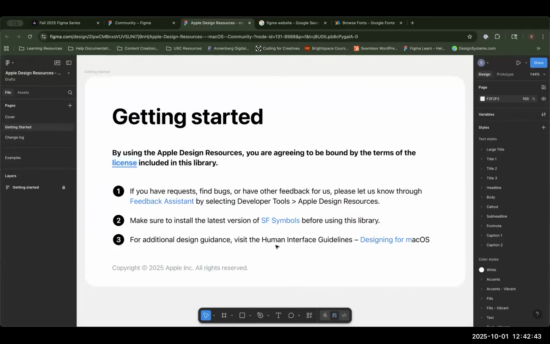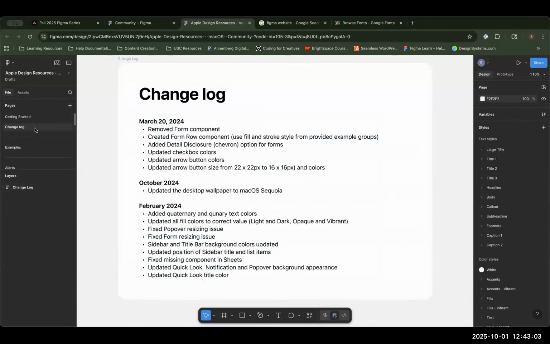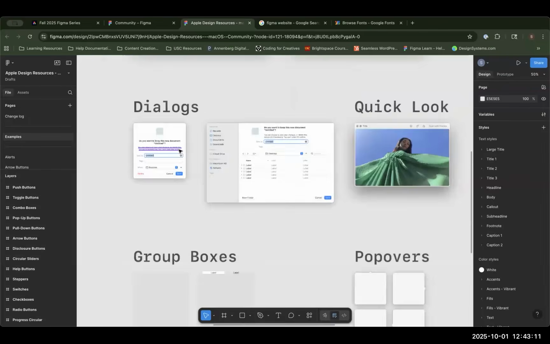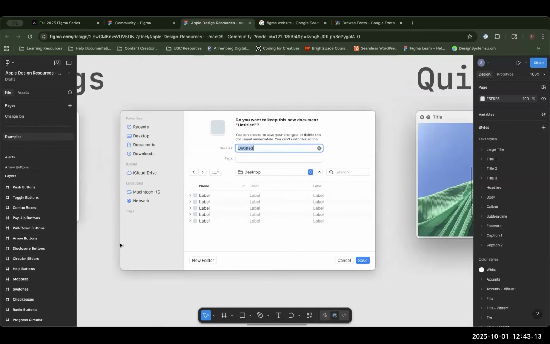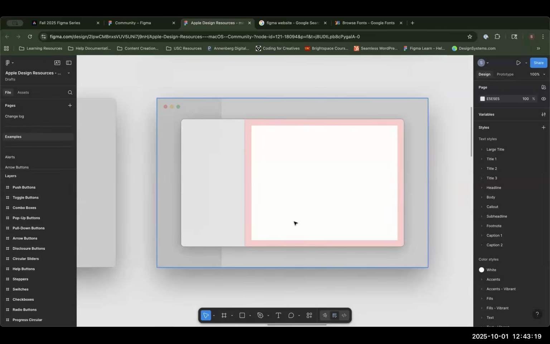There's a getting started section. This one, I believe Apple's a little funny. They're like, oh, if you are using our kit, you're designing for Apple only or whatever, but it should be fine. Just play around. Changelog is when they add or remove stuff, just to let you know. You can go to examples and you can see all of these different things that they've done that perfectly simulate what Finder looks like or what Quick Look is or whatever that is.